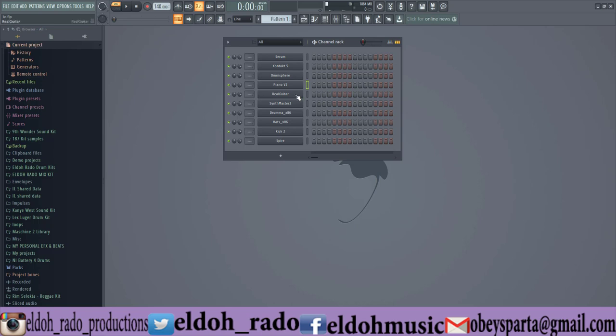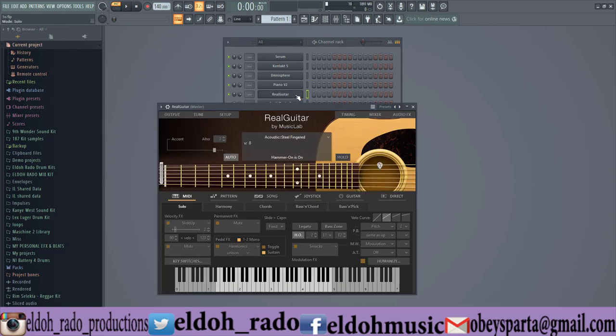fifth on this list is Real Guitar from Music Lab. Why I really recommend this plugin: you hear it in a lot of beats for a couple of years. Now you can really hear it, it has a distinguished sound. When you use this VST, people know, because it just has a sound to itself and I really like it.